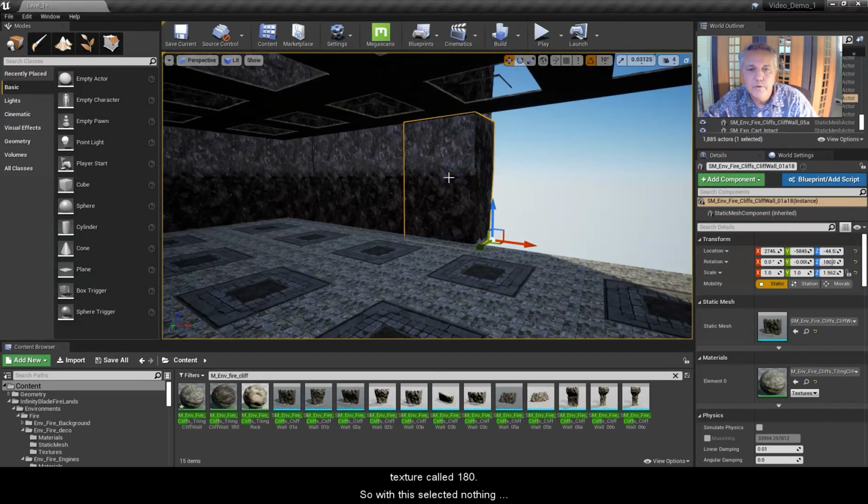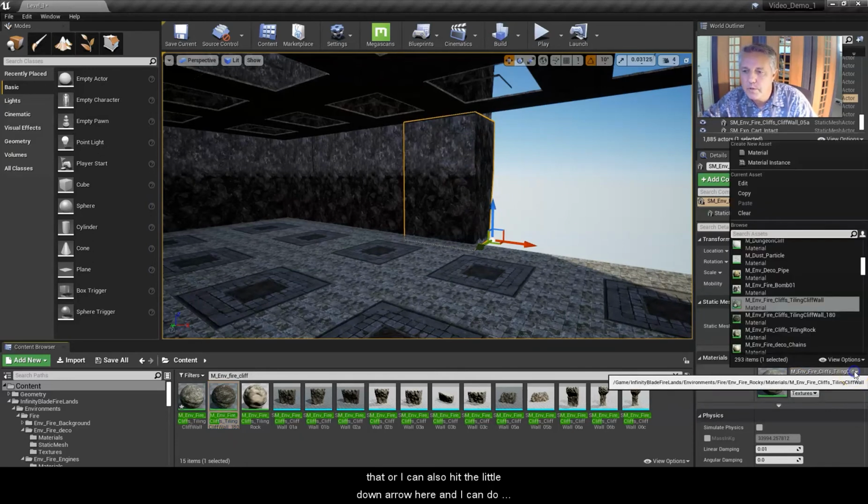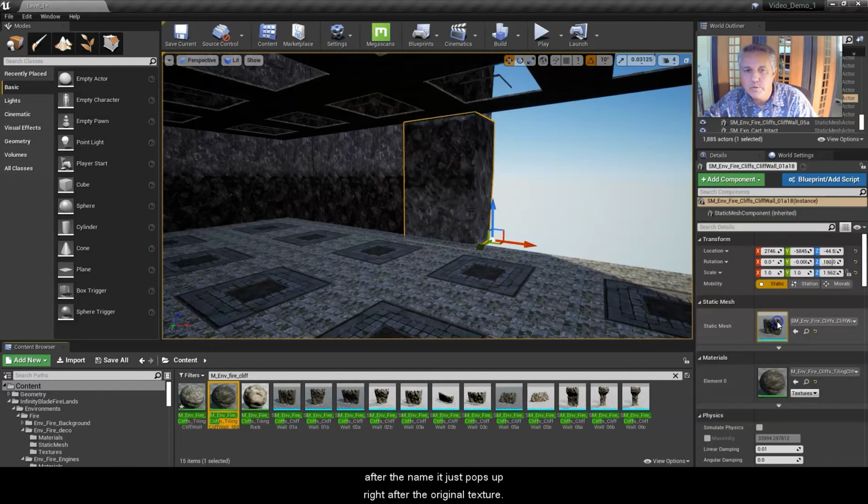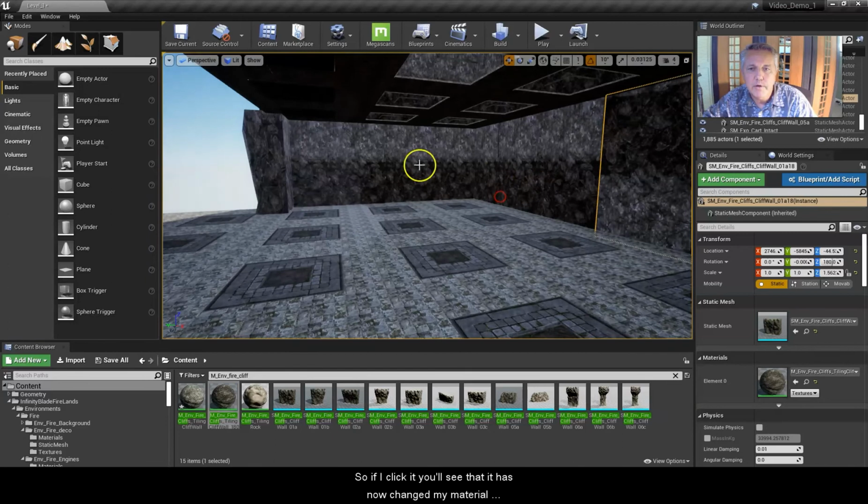So with this selected, nothing has changed yet because it still has the original texture tiling on it. If I hit the little down arrow right here, or I find it here in my content, I can click on it here, and if I hit this arrow, it'll change it to that, or I can also hit the little down arrow here and do a search for it and find it. Now since I just added 180 after the name, it pops up right after the original texture. So if I click it, you'll see that it's now changed my material by 180 degrees.